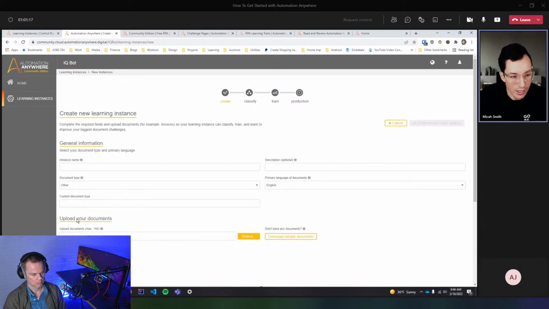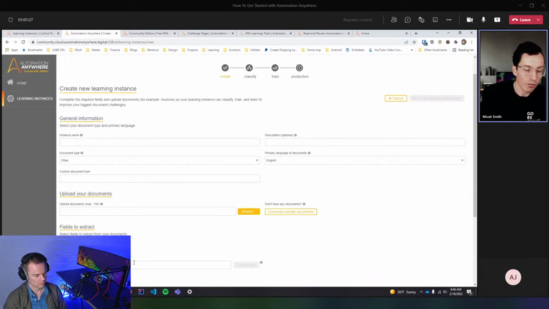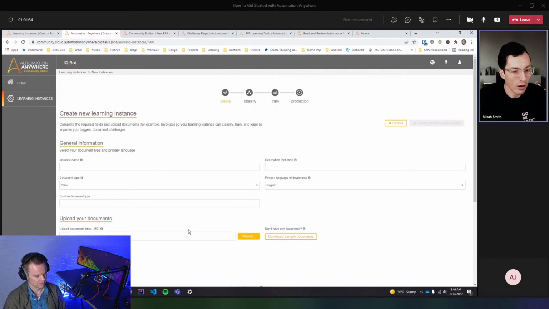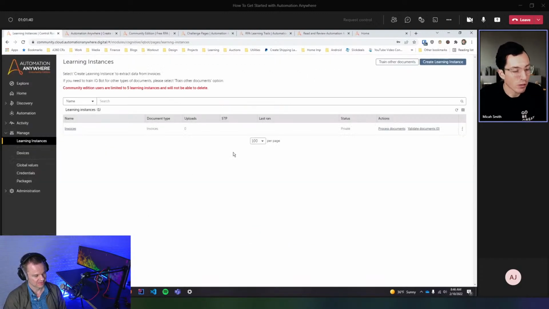But then you also have the ability to do other. So if yours is a custom type and you want to set that up and, hey, it's forms that are specific to my organization, you can do that. You can bring in samples. You can select exactly what fields from your form you want to extract and go through that process of creating a learning instance. We have some videos on that on our YouTube channel, so I would encourage you to check that out. But yeah, you can set up these learning instances and then invoke them from your bot.